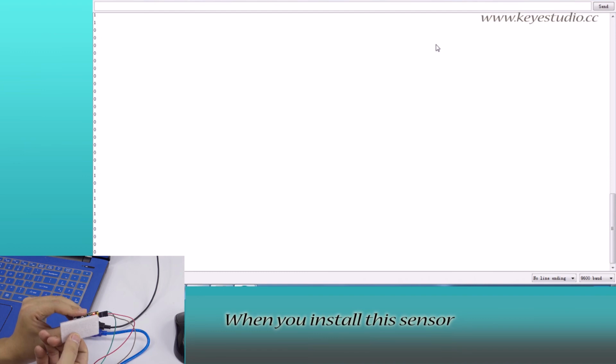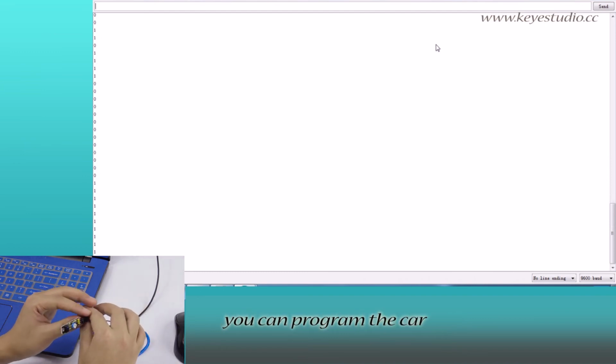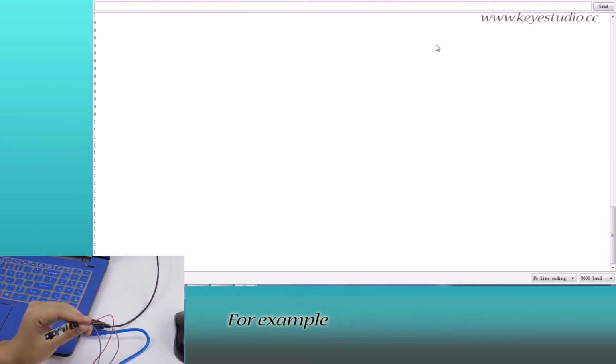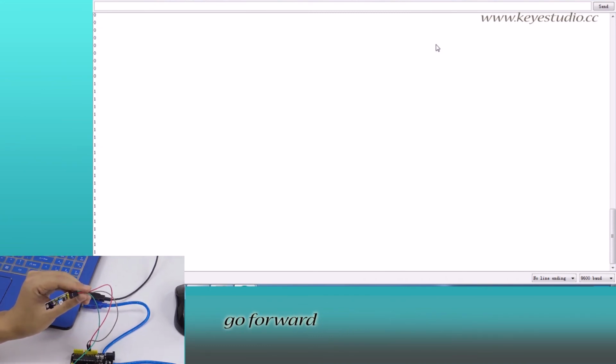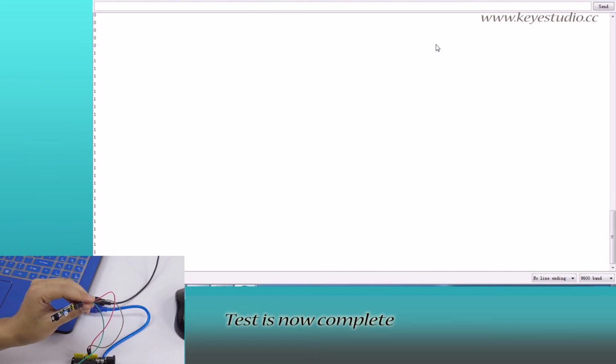When you install this sensor to your smart car, you can program the car to perform different actions. For example, when the output is 1, go forward. Test is now complete. Thank you.